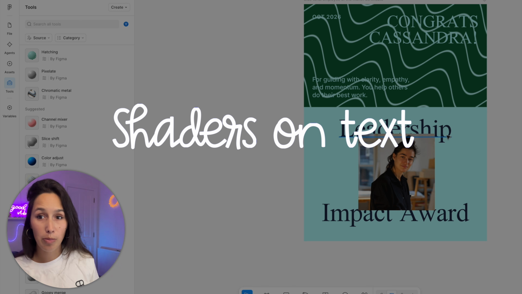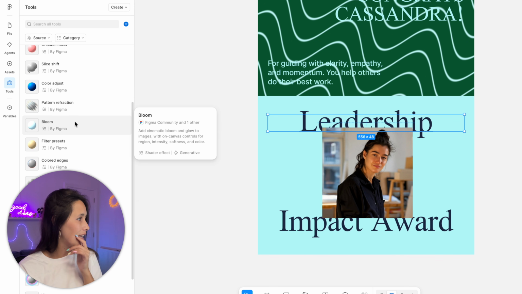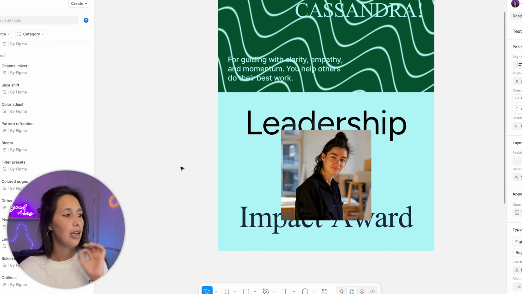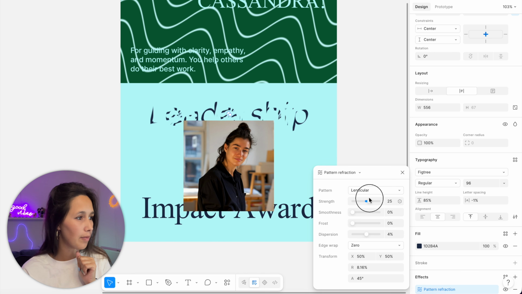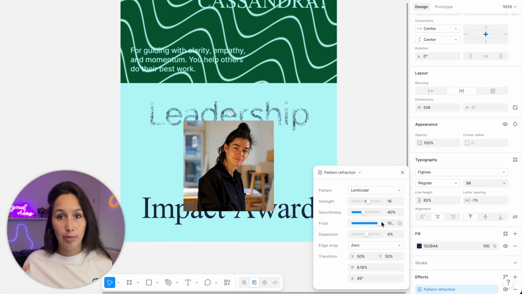Now we can also apply these effects to something like text. So I'll select this text and then let's go into pattern refraction and I will apply it. I did have to change the font because I didn't have the font that they were using, but I can change the strength of it, the smoothness, the frost. So you can add this onto any sort of element on our canvas. We've got loads of shader fills and shader effects that come kind of out of the box, and I'm sure that Figma will just keep adding them, but we can also create our own.